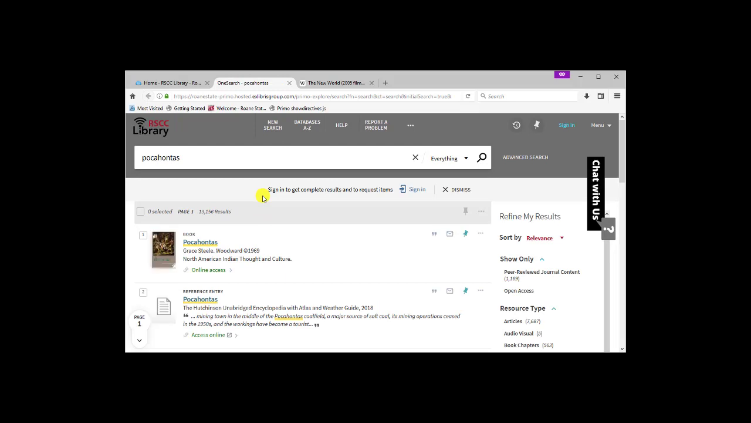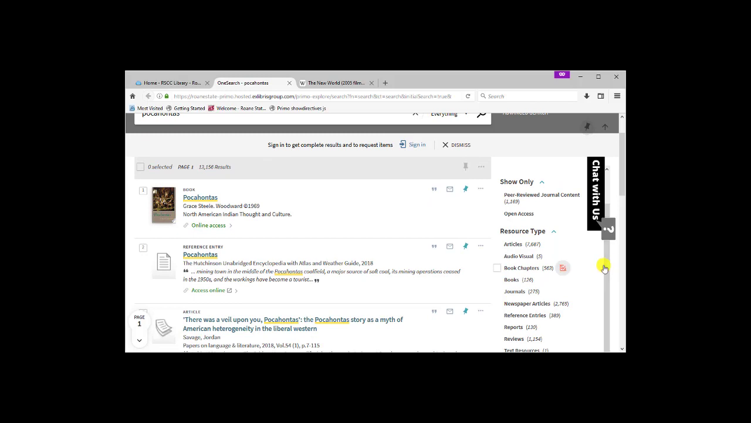Doing this search for Pocahontas brings back a lot of results, over 13,000, because remember, one search is searching in lots of different library databases at one time, so we get a lot of results. To narrow that down, the next thing I'm going to do is go over here and limit the result type to just books.